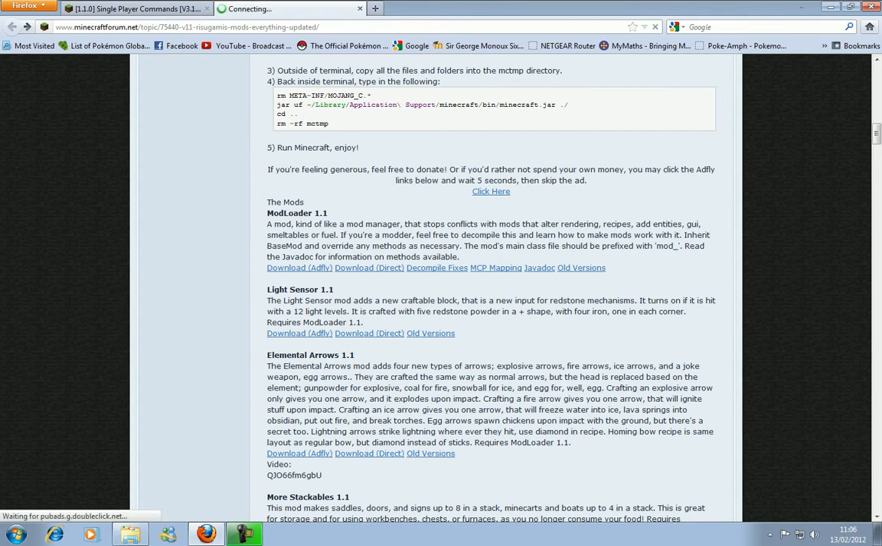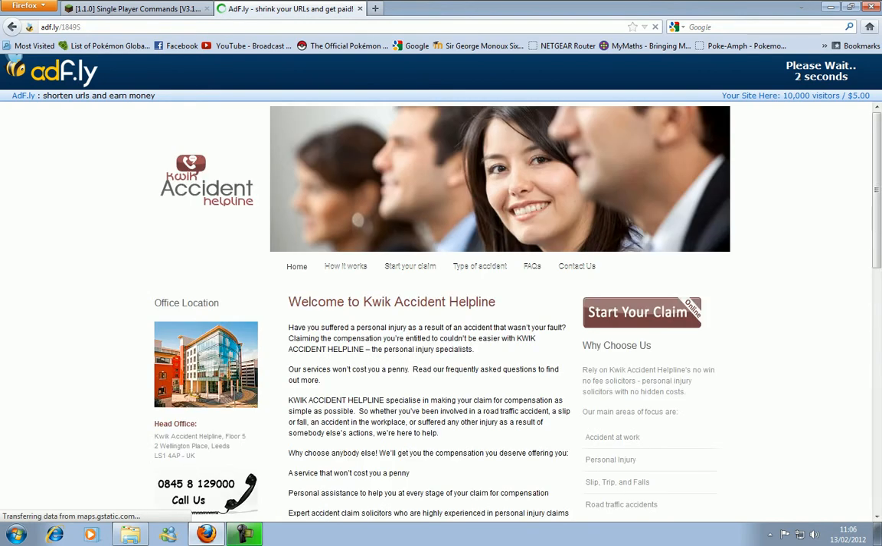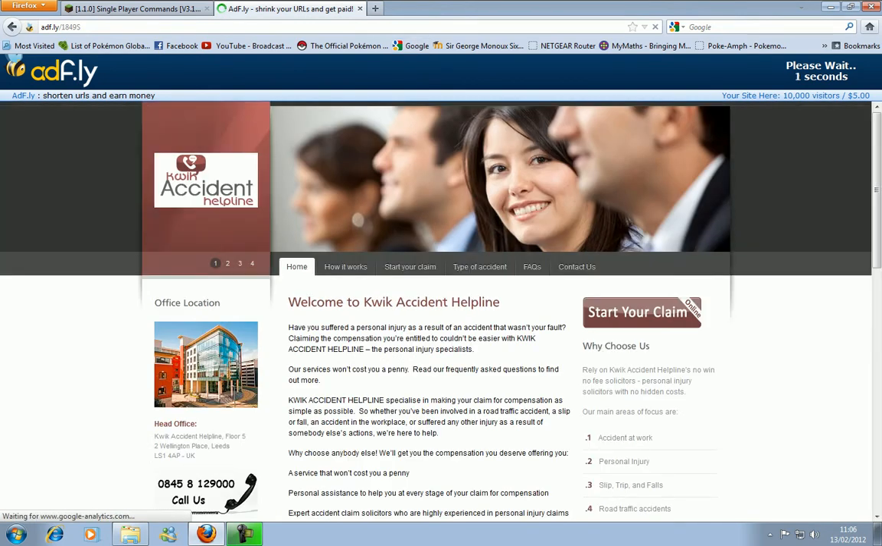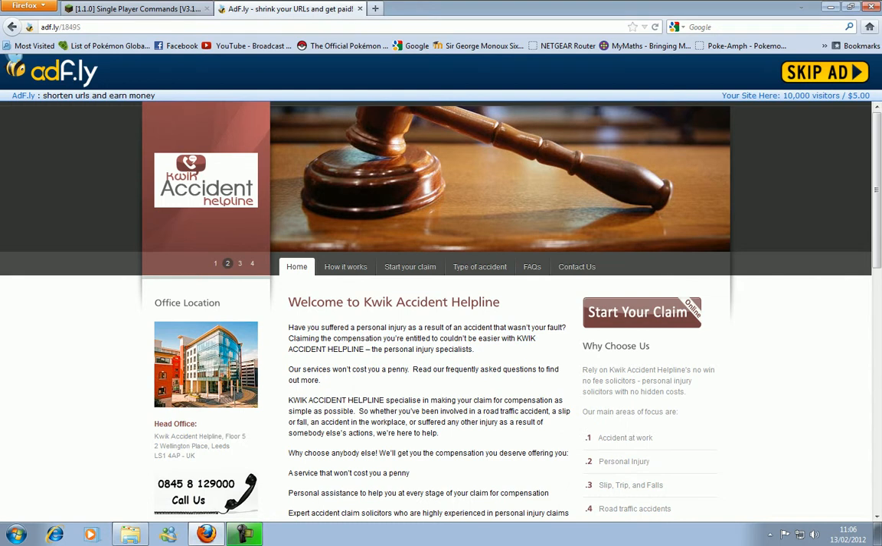You click on download ADLFY. That helps the person who made the mod. It gives them money for free. You just click on it and it sends you to this page, and on the top right it will say please wait. You just click on it and then it starts downloading. It will come up like this if you use Firefox, but it depends on which internet browser. So it comes up like that, but since I've downloaded it, I won't need it.